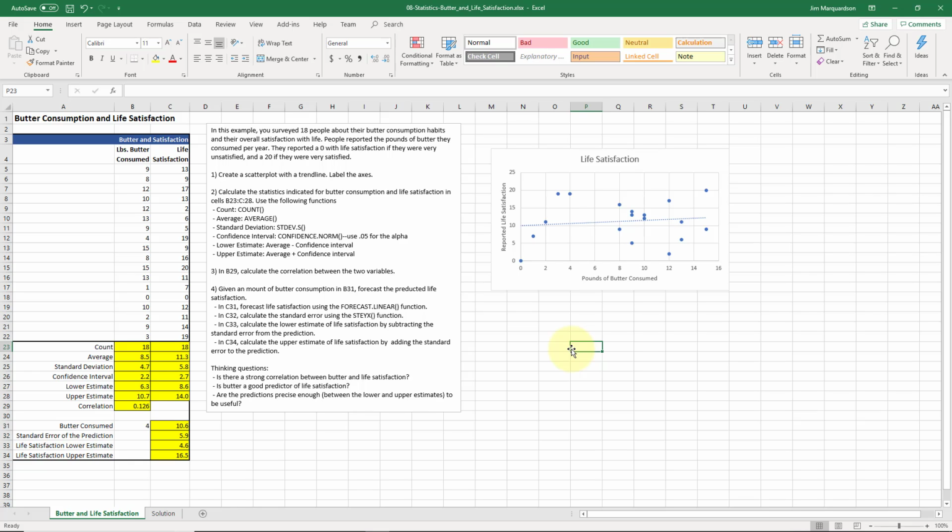So when I have a weak correlation, this 0.126 is a weak correlation, my standard error is typically going to be higher, and I'm going to have more error in my predictions, so the lower estimate and upper estimate range is going to be wider.